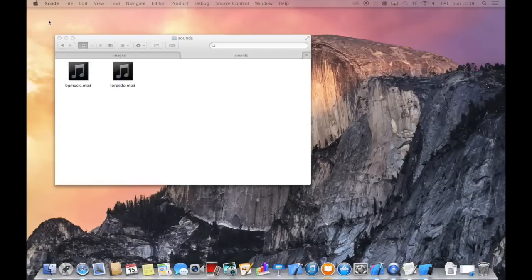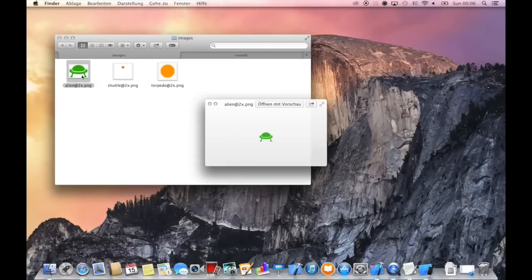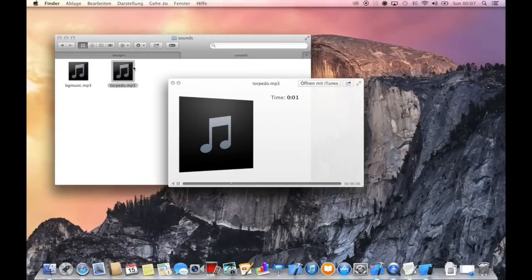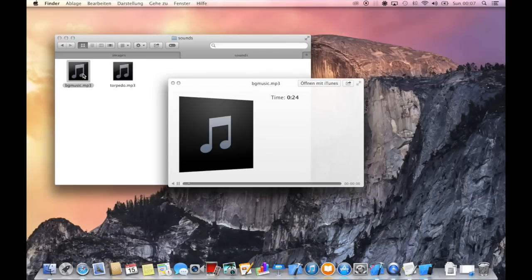Let me just say that you're getting all the assets for the game you need, so you can download the images and the sounds that we're going to use in the description below. And we've got 3 images. One is the alien ship, one is our own ship, and a cool photon torpedo. And we've also got this cool photon torpedo sound, which sounds like this. And the very exciting game music.